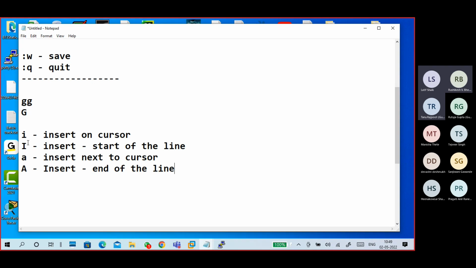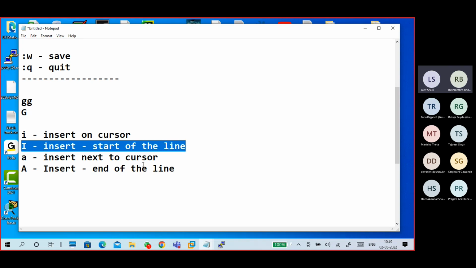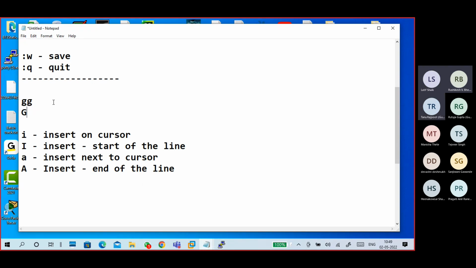Okay, small i, small a: just insert on the cursor or at the next letter. Capital I is the start of the line. Capital A is the end of the line. What are capital G and all? We'll see that one also. We already wrote it, so then we'll see what it is.